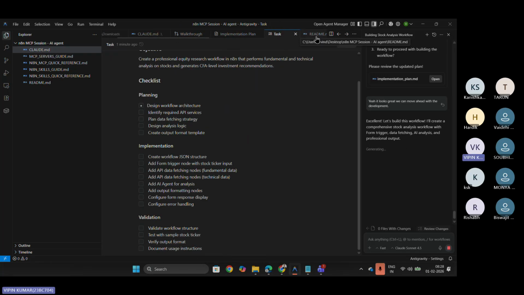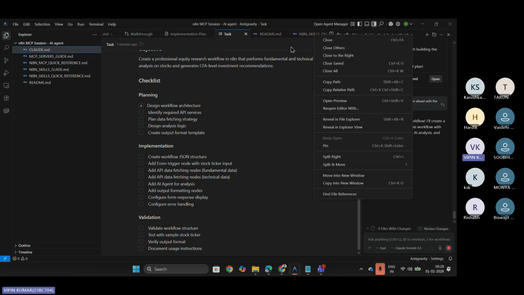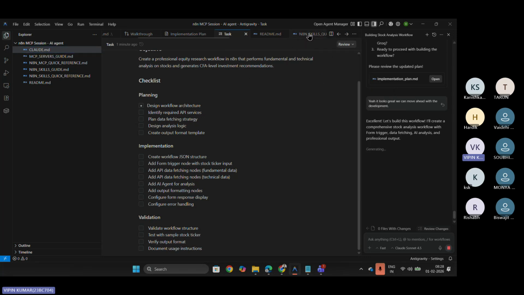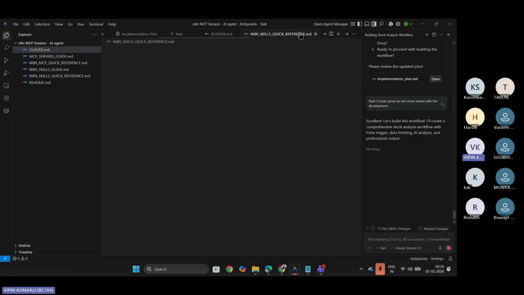So it will return to us something called a JSON file that can be used further.